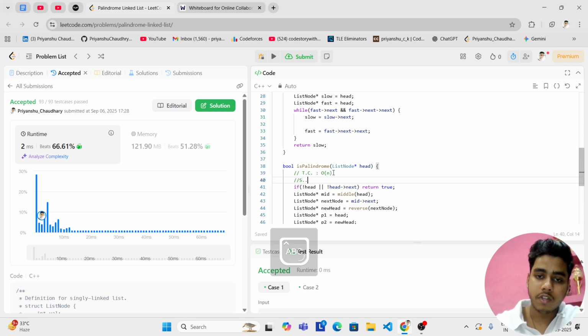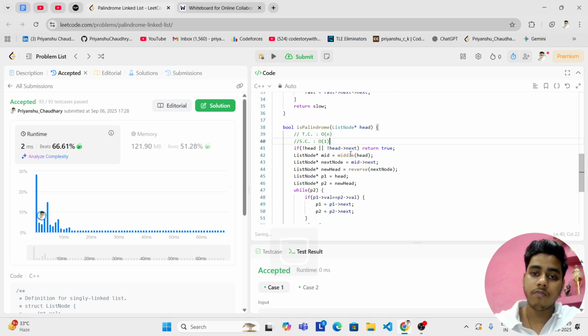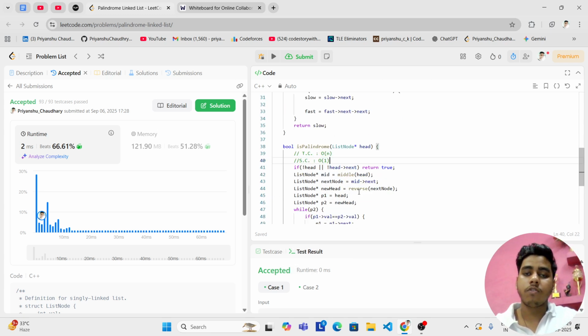And for space complexity, we all know we are not using any extra space, so the space complexity is big O of 1. So this was all about this problem.